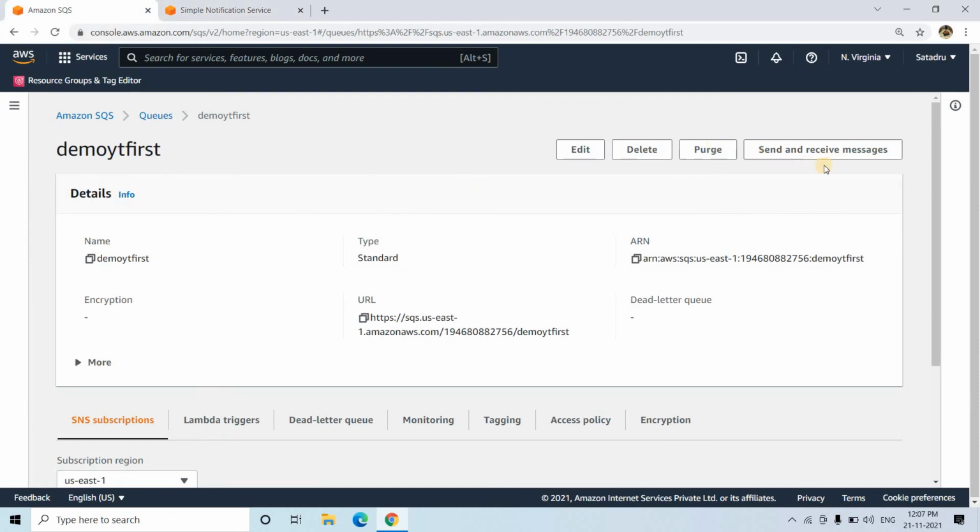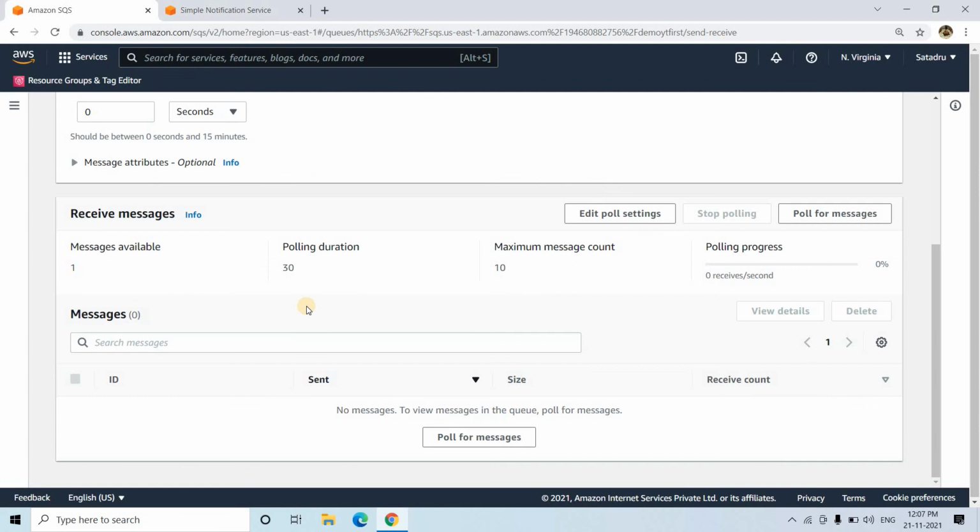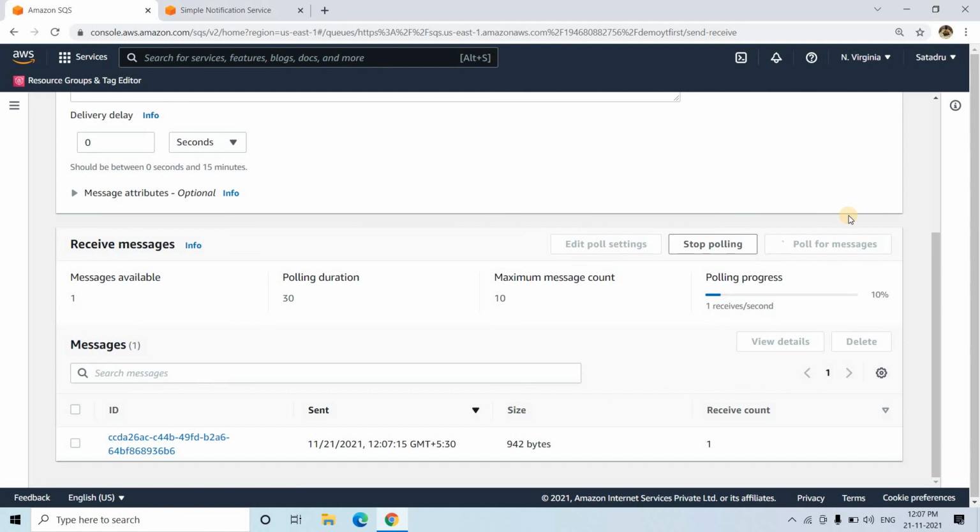So if I go to SQS and click on send and receive messages, and go below, here see receive messages. You just click on poll for messages. So now polling will start. It will monitor whether some message came in the SQS queue or not. See, it is showing the status also. And see, already we received one message, just what we forwarded.